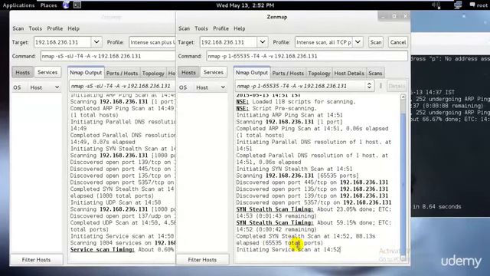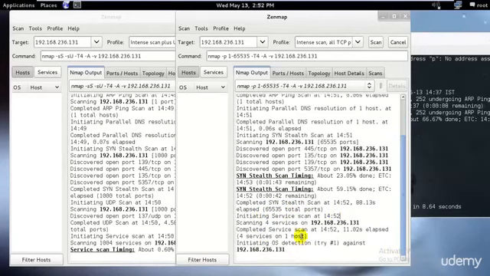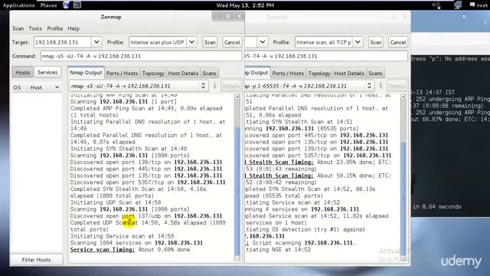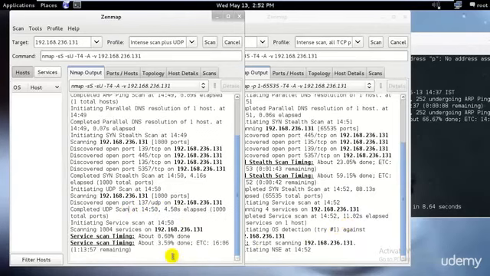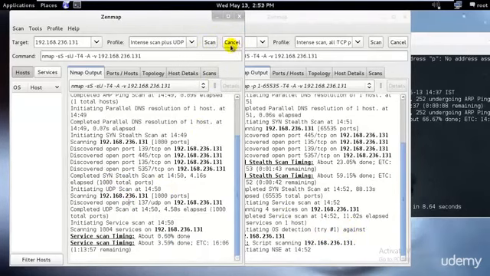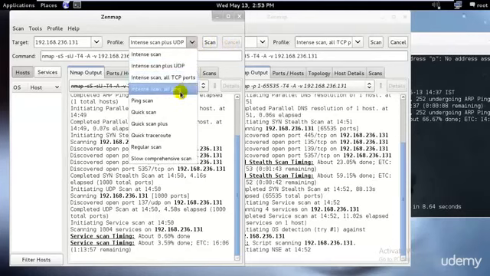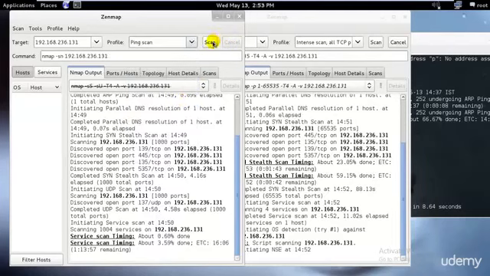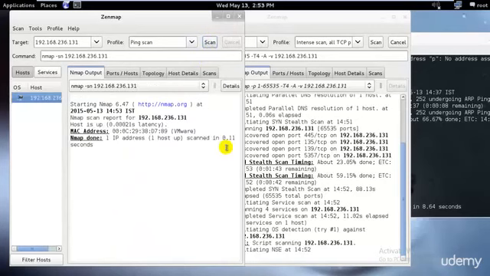The service stealth scan is completed, and the service scan has started. Version detection has started. We are still at 0.6% over here. Okay, 3.5% done. I'll cancel this because it will take quite a long time, and show you how you can do a ping scan, just to check whether the operating system is still active or not. Okay, it's done. You can see that this host is currently up.